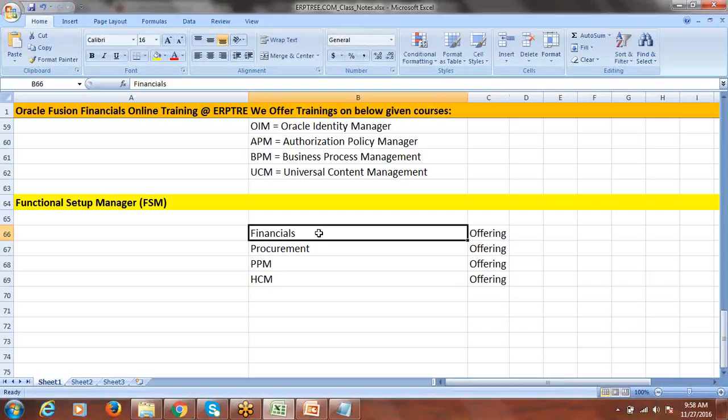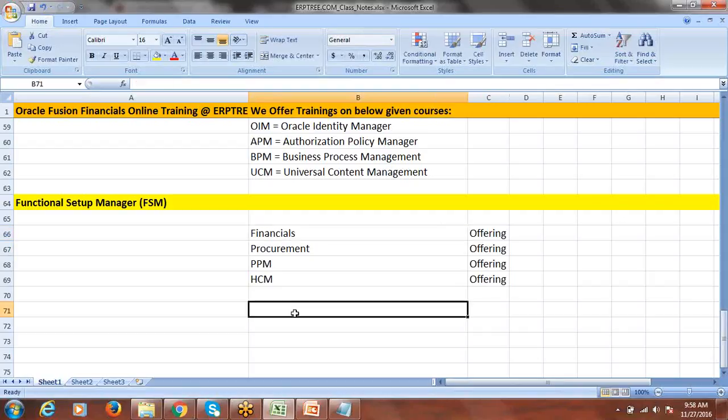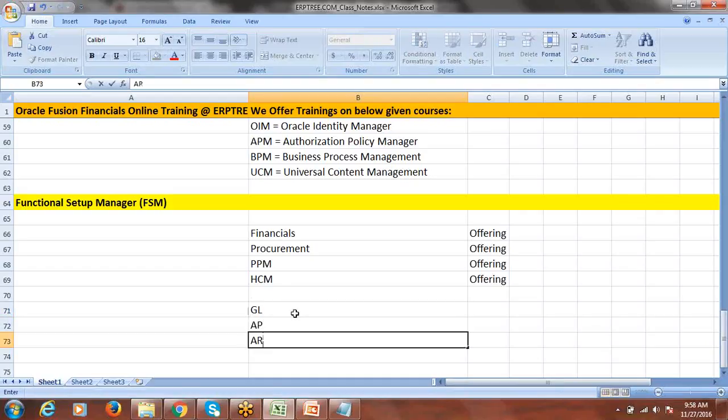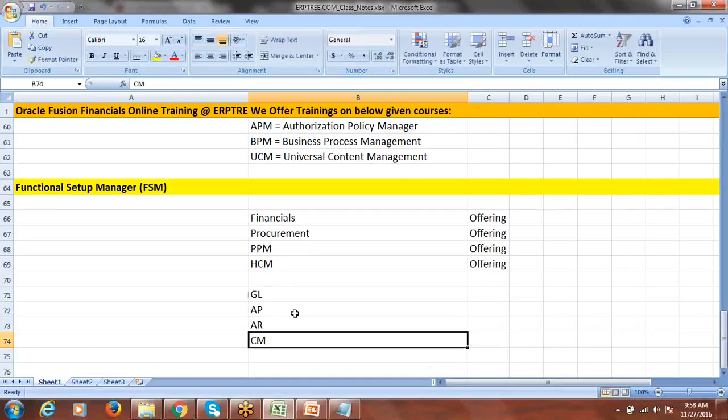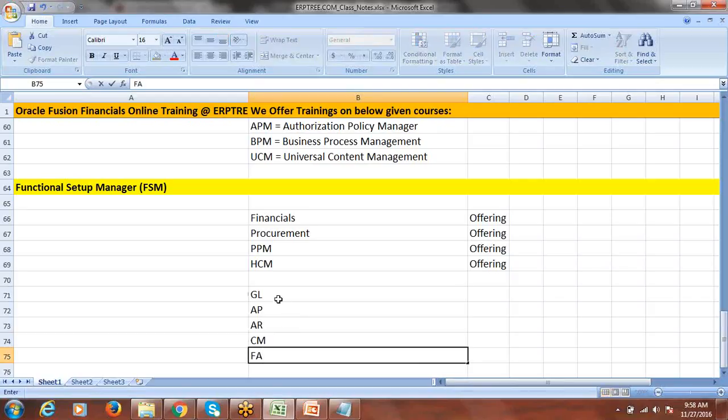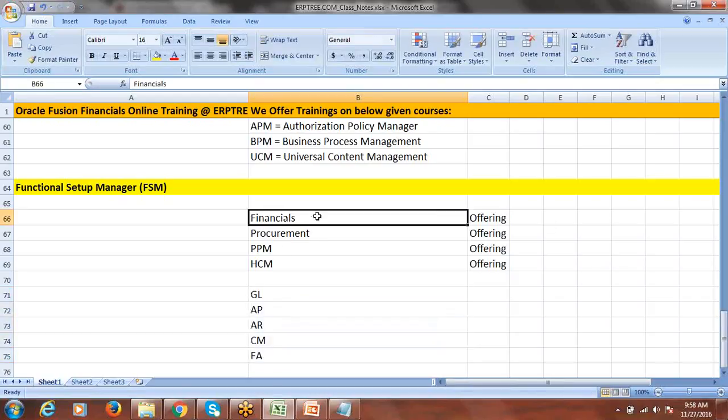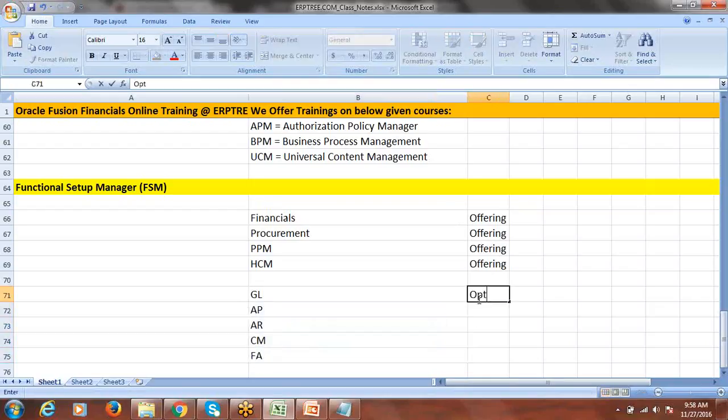So if we take Financials as an offering, within Financials we have different applications, right? Within Financials we have applications like GL, AP, AR, CM, and FA. So Financials we are calling an offering. Within Financials, the modules we have, those modules we call options. So GL is one option, AP is another option, AR is an option, CM is an option, FA is an option.